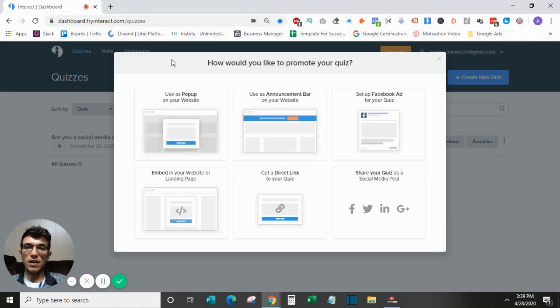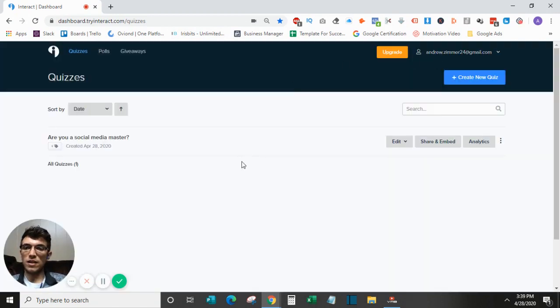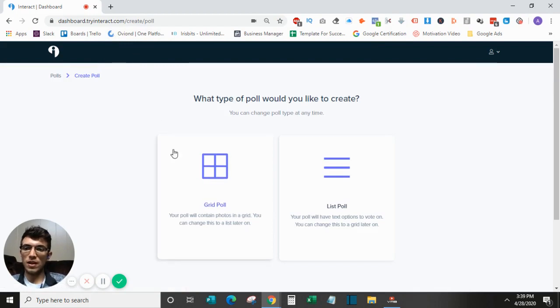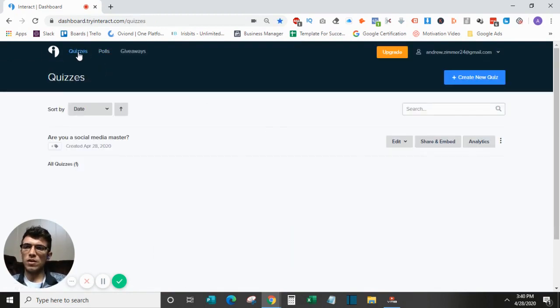So moving back here, just a couple more things that Interact does offer. They do have polls and giveaways. I'm not as familiar with these and how they work, but they are here. So if you want some other options, they are very easy to use, I'm pretty sure. But I mostly use Interact for quizzes, and that is pretty much everything.